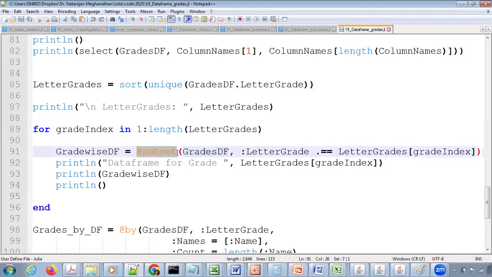Again, the subset function that we saw earlier. So you want to get a subset of the data frame. In this case, you want to get a subset of the grades DF data frame under the condition. So this is the condition that we want to use to extract the subset. Again, column letter grade, we are trying to access the letter grade column, and the dot two equals. So basically doing a comparison, you're comparing the values in the letter grade column across all the rows to this entry here. Letter grades is a vector of unique grades, and grade index selects a particular grade.